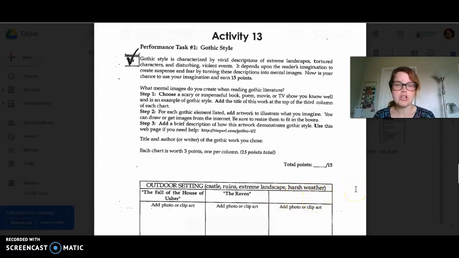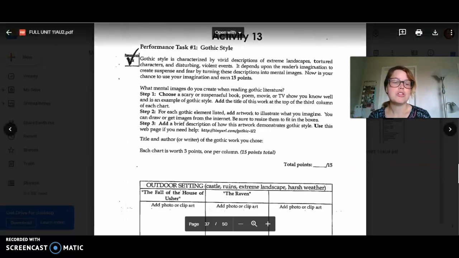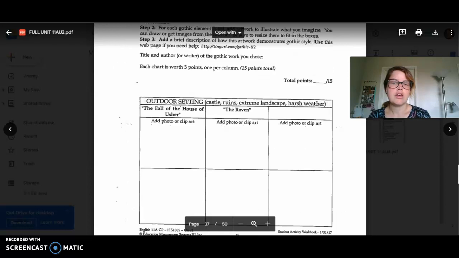Step 2, for each Gothic element listed, you're going to add artwork to illustrate what you imagine. You can draw these, you can get them from the internet, just make sure that you make them the size of that box. I'm not going to go through a packet with giant page pictures for each box. It's just too hard to resize it if you're going to print it, otherwise just draw it. For each, and then add a brief description of how the artwork demonstrates the Gothic style. So use this page if you need help. So that's the website that you can use to have help.